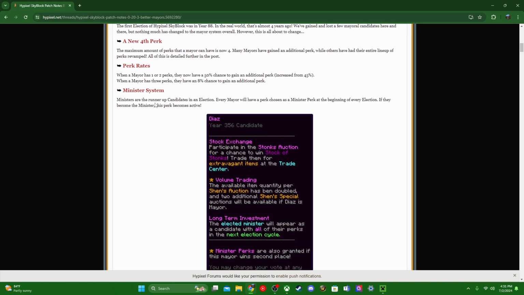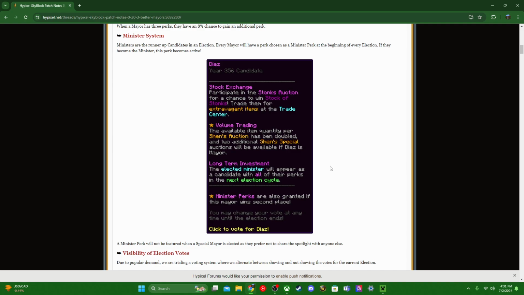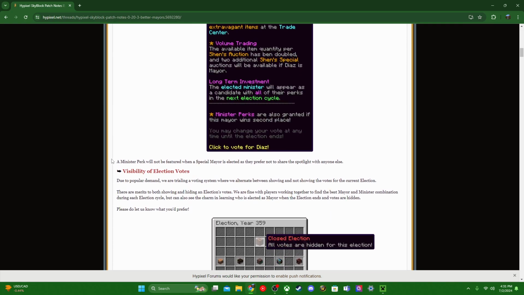The minister system. The minister system is for the runner-up, and they have a perk that is tagged right here. You see this little star symbol? That's their minister perk. That one is active if they come in second place. So you guys can see that there. That's how that works. All the mayors have one except for special mayors. As it says right here, ministers will not be featured when the special mayor is elected, as they prefer not to share the spotlight with anyone else.